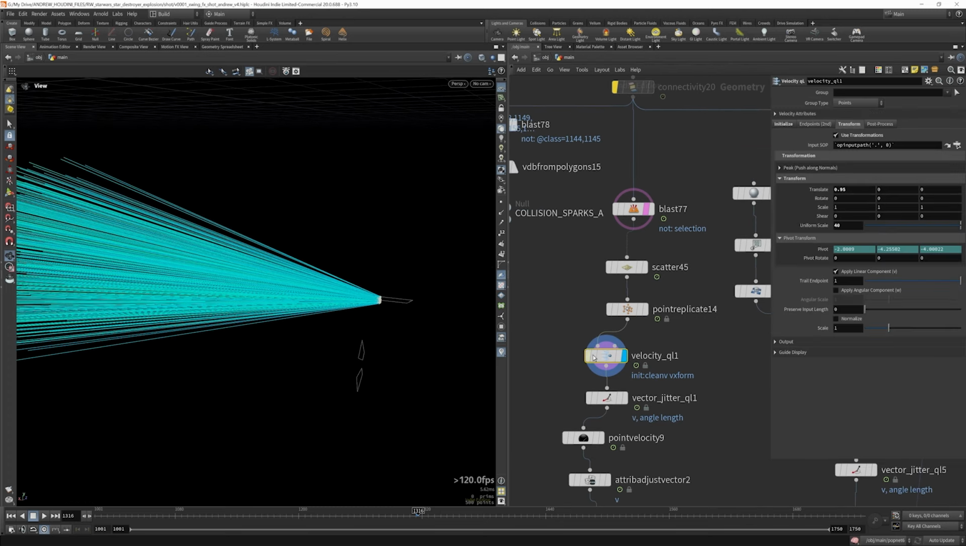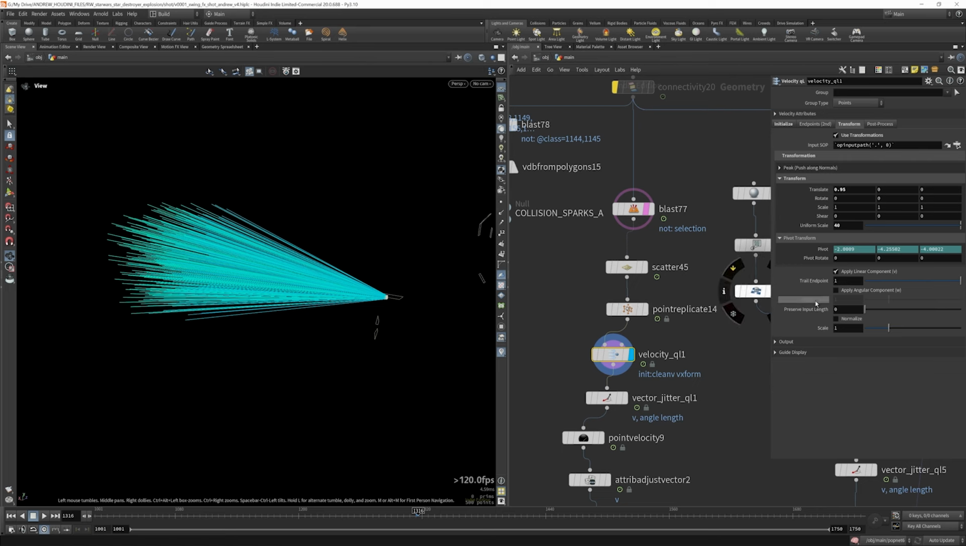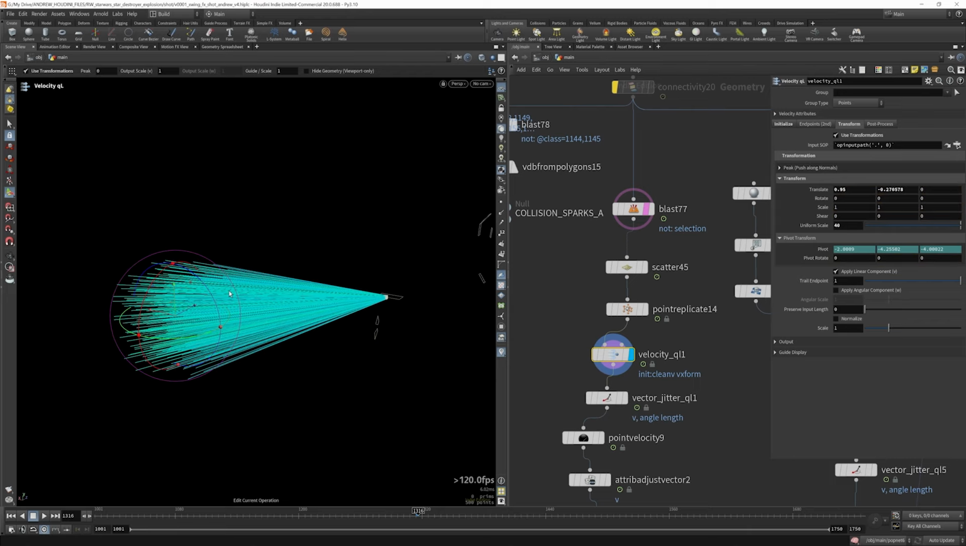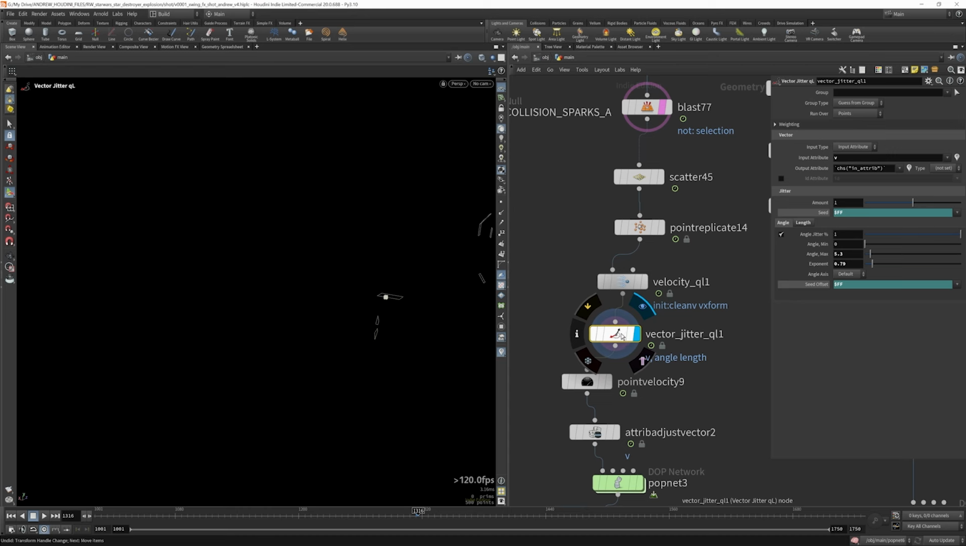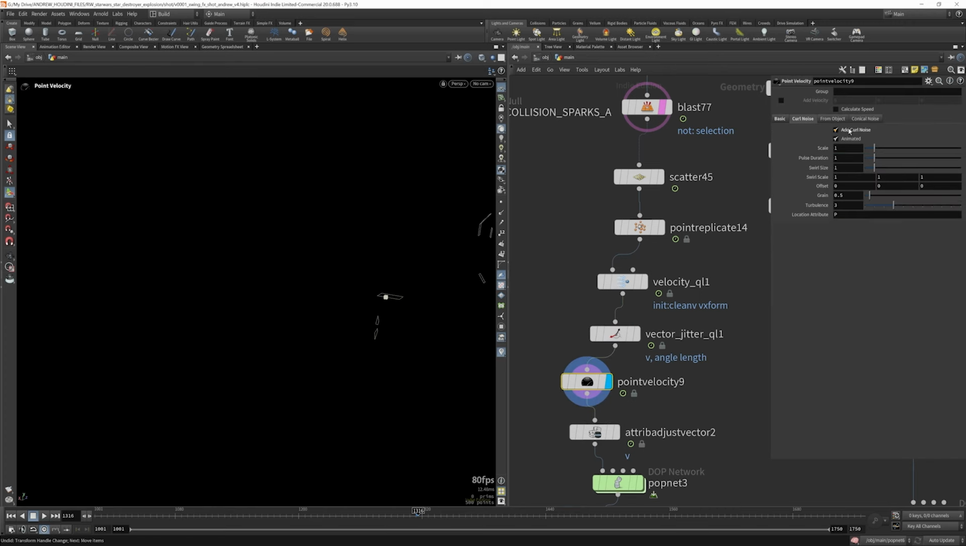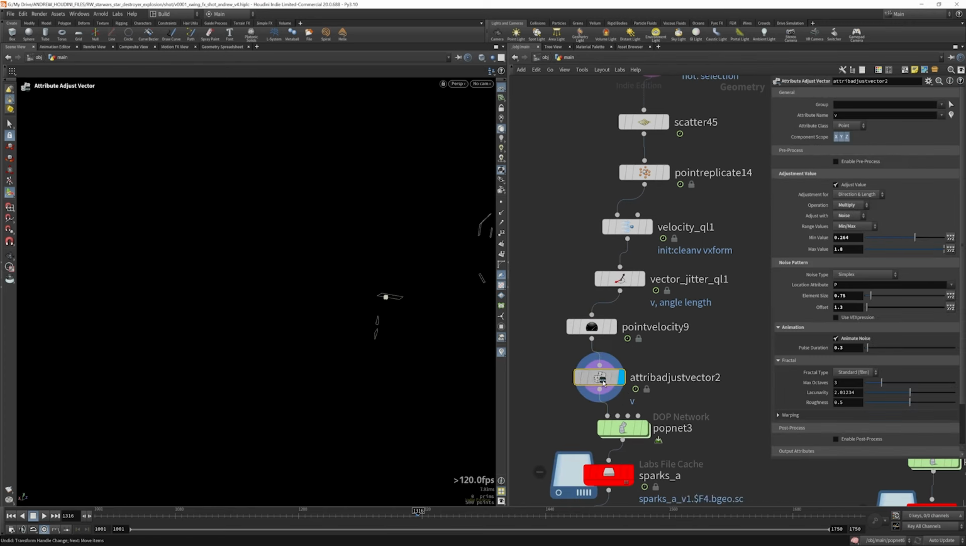I'm using this QLabs node to give this some velocities, as you can see here. Again, you can change the direction by moving this. We're using this jitter to give some variation to the velocity and the angle. We're using this to give some cool noise. And this, again, we're also going to give some random velocity. So if we just inspect this, let's take a look at our velocities.